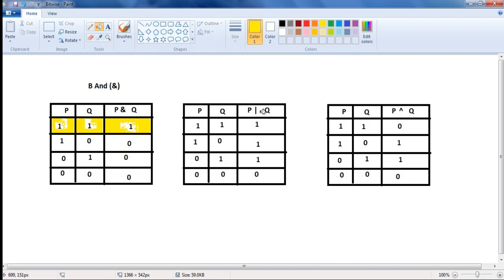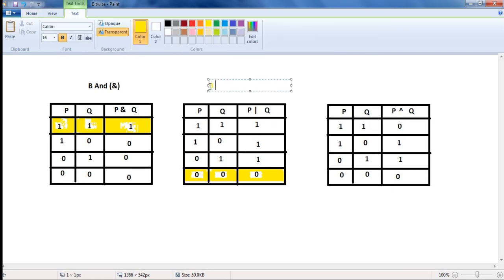Whereas for bitwise OR, if both the left hand side and the right hand side are 0, then the result will be 0. In all other cases it is 1. That is bitwise OR. We use only one pipe symbol here, whereas we used 2 pipes in the logical operators.